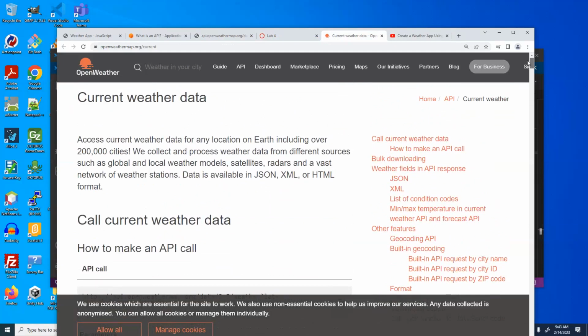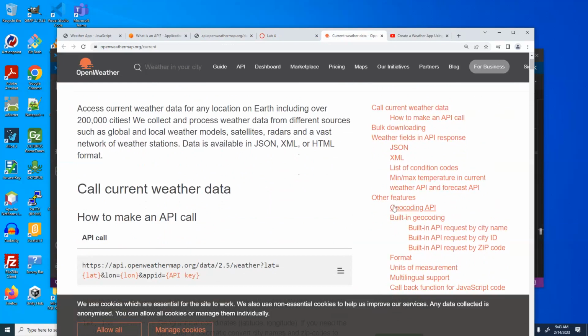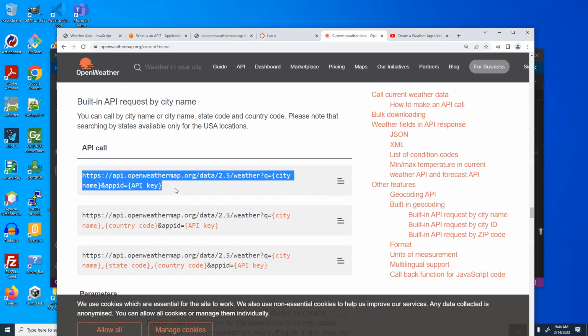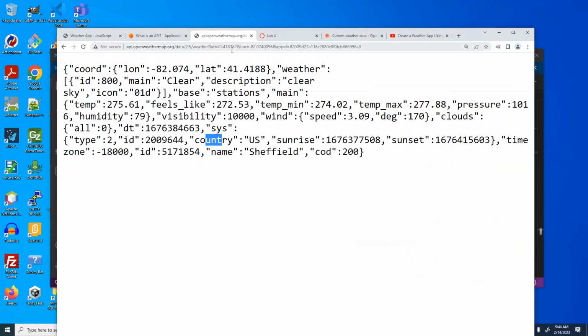How do we make the API call based on a city? Well, if you look in here, API by city name, that's what you're going to want to look at. And if you click on that, that shows you what the URL needs to be. We're not going to pass the latitude and longitude. We're going to pass the city name in a variable called q, and we're going to keep our app ID.